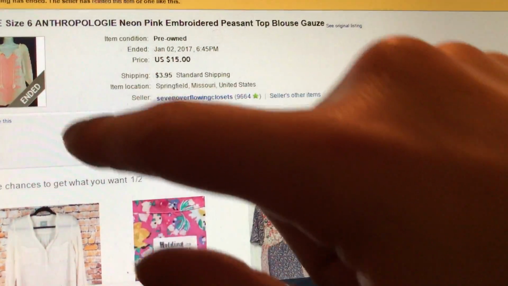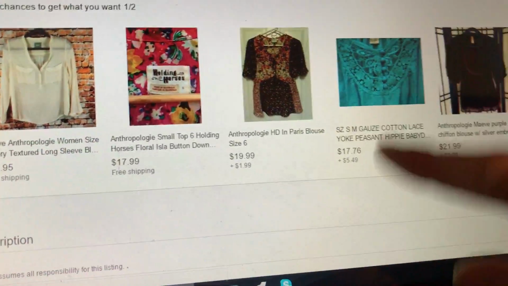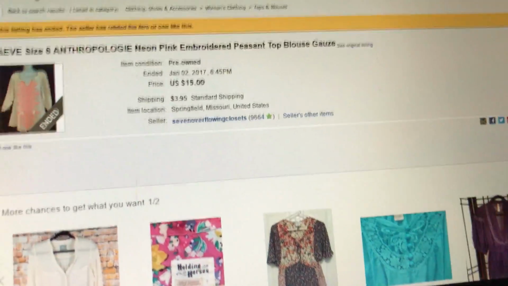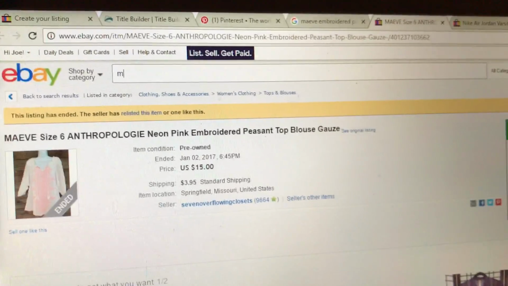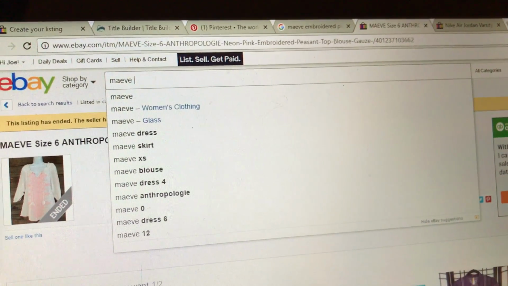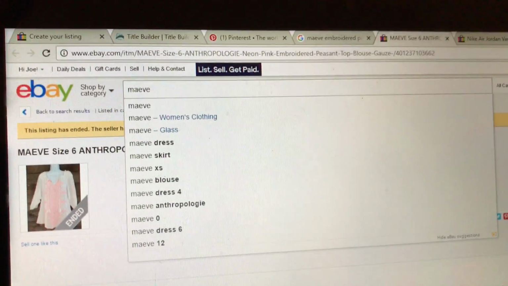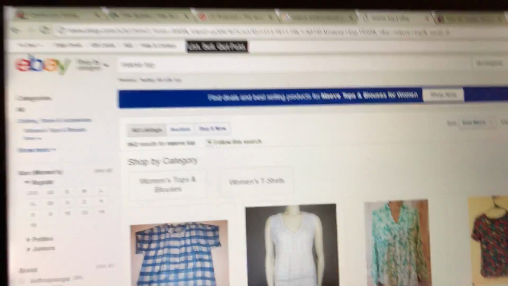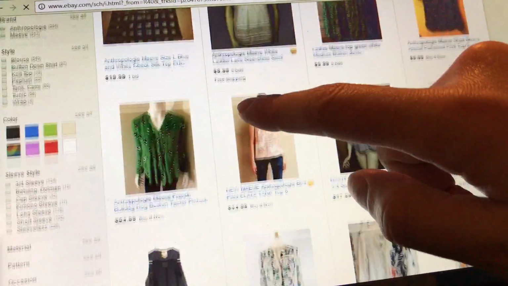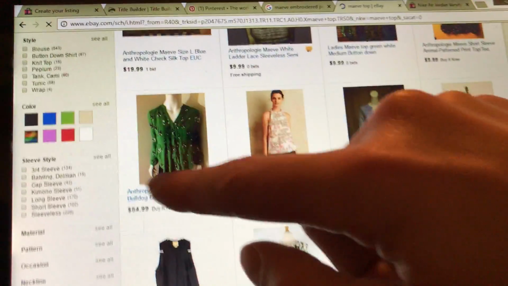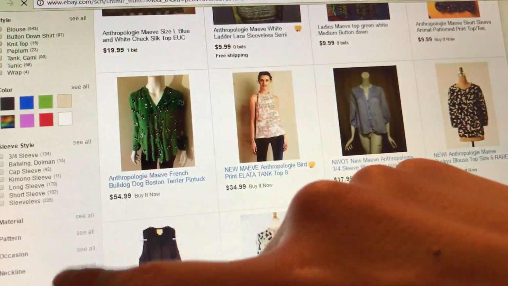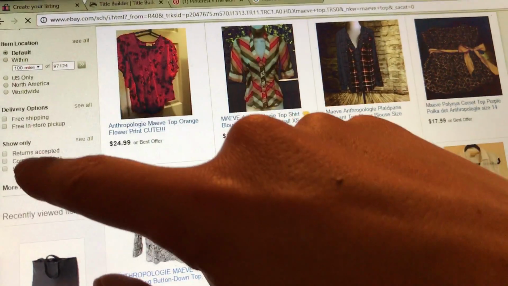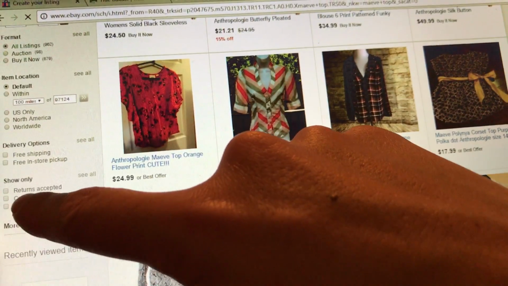So it's 15. Let's see if they have any similar. Nope. So the last thing I like to do for Anthropologie is I will just do this Maeve top. And then what I'm going to do, because I want to make sure that I don't have some rare piece that's worth money, is go into the sold listings.